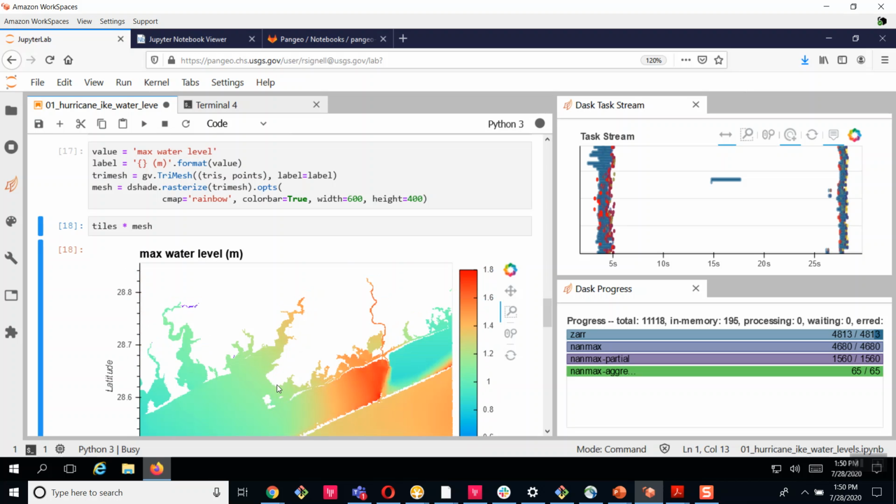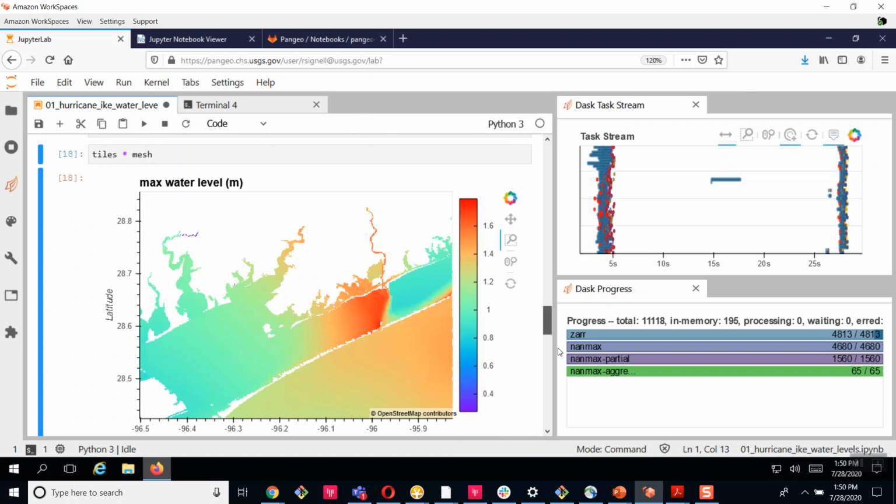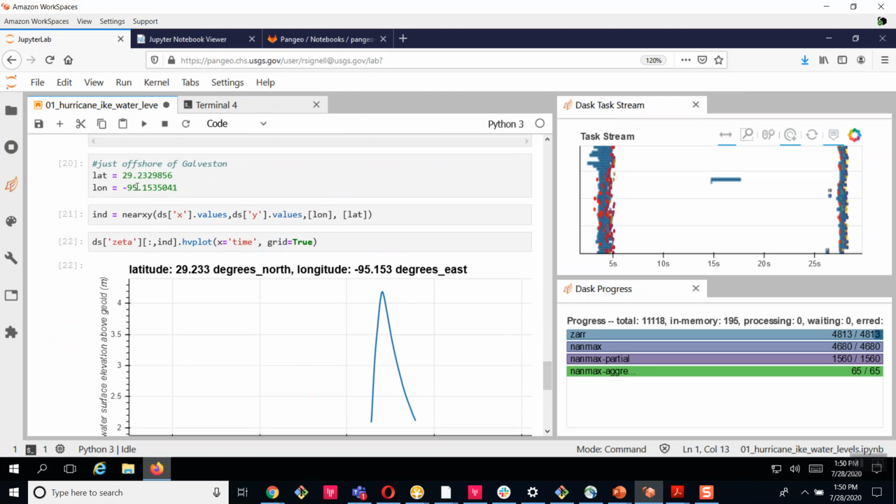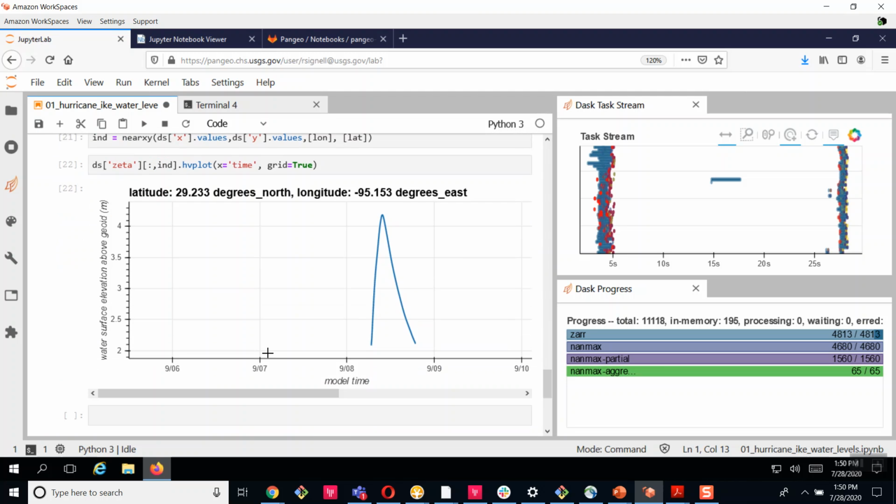So this is pretty amazing. To me, this is pretty incredible. We weren't able to even visualize this in the browser before. And if we go down here, we can extract just a single lat long location, of course, and look at a time series, which also just takes a couple of seconds to load.